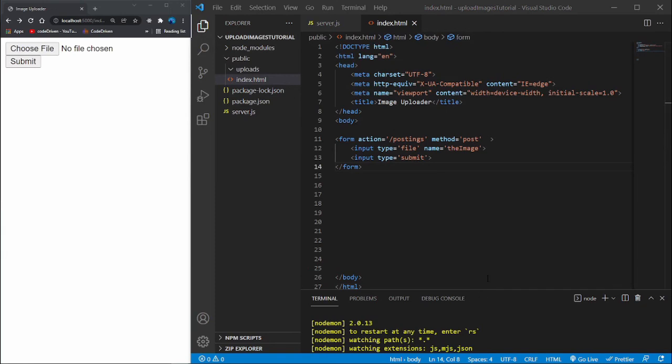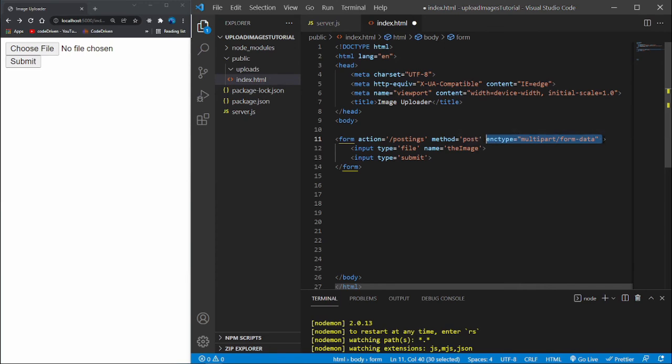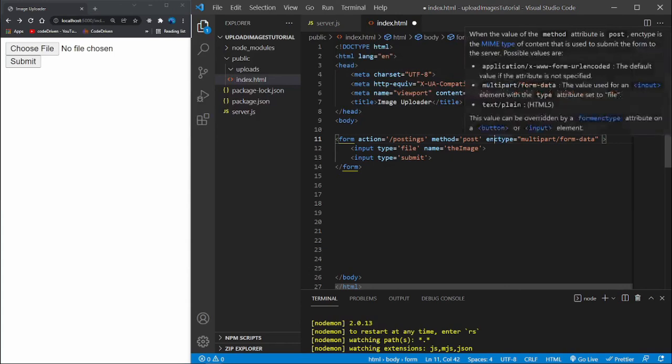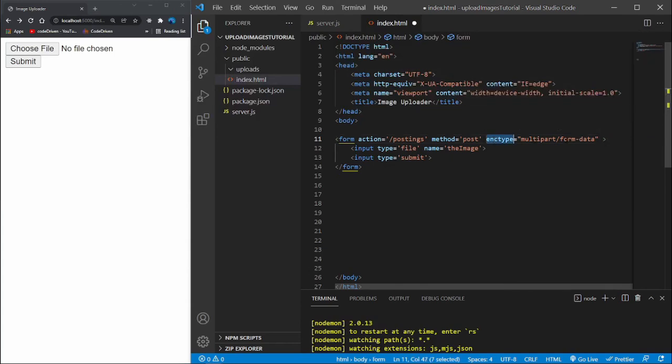Okay, so what the problem is, in our form, we gotta put enctype multipart/form-data. So you can pause the video or something and type this in, but this attribute must be in the form whenever we want to upload any type of file or image. We must specify this so that the form can do the encoding for us into the server. So hit save there.